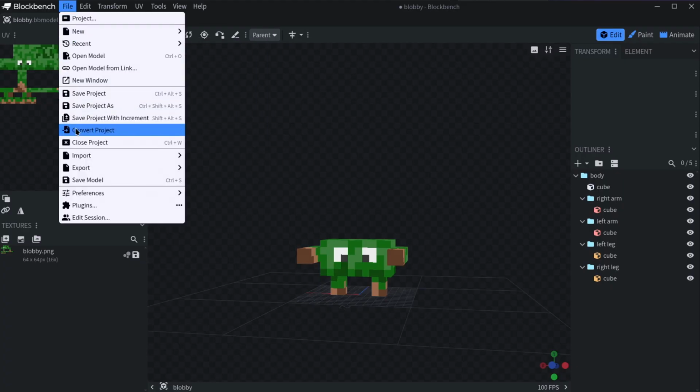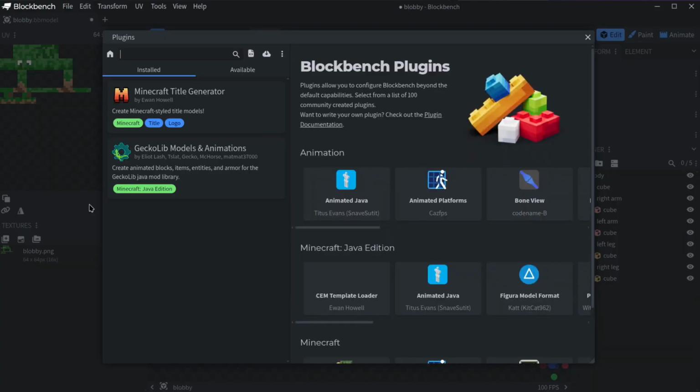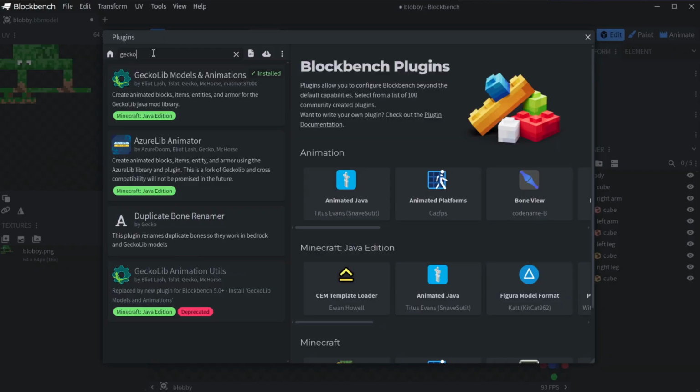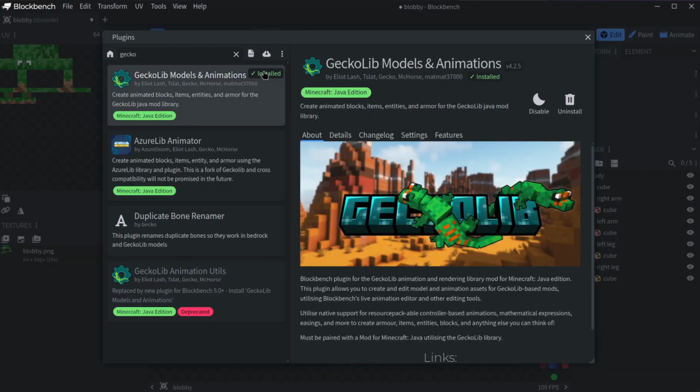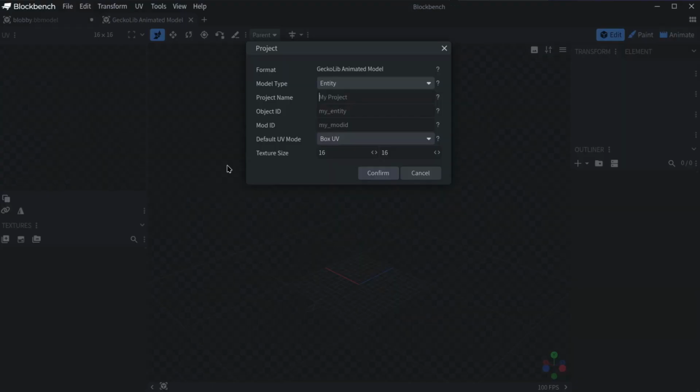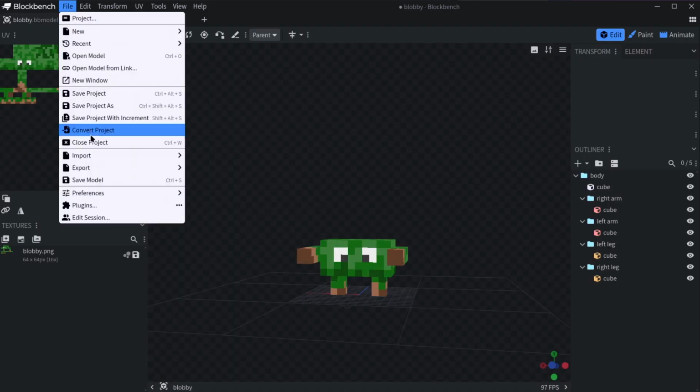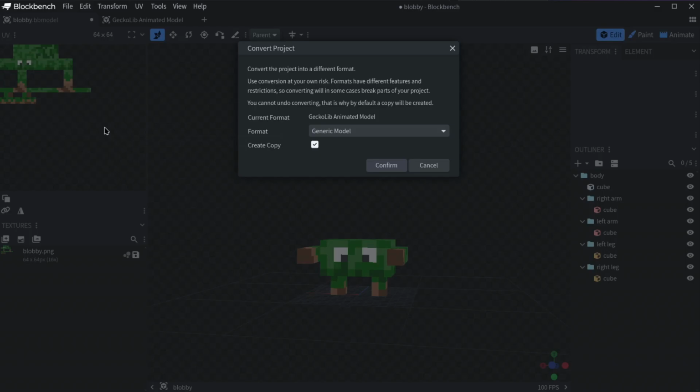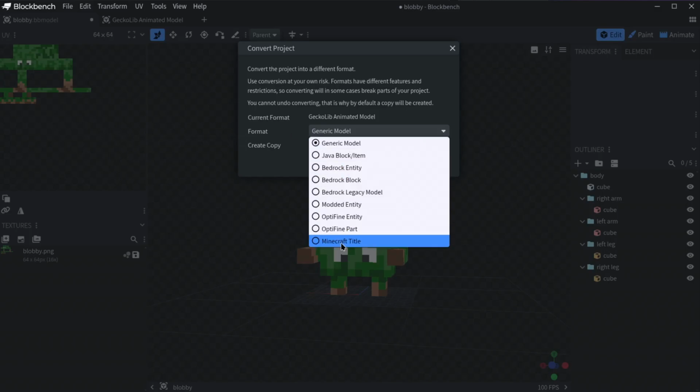First, make sure you have the necessary plugin for GeckoLib by going to File, Plugins, search GeckoLib, click on the GeckoLib Models and Animations plugin. If it doesn't already say installed, there will be an Add button here to click and add it. Next, if you need to, you can create a new model and you'll see the GeckoLib animated model type. Or if you have a model already, you can convert it with this menu item and select GeckoLib type.